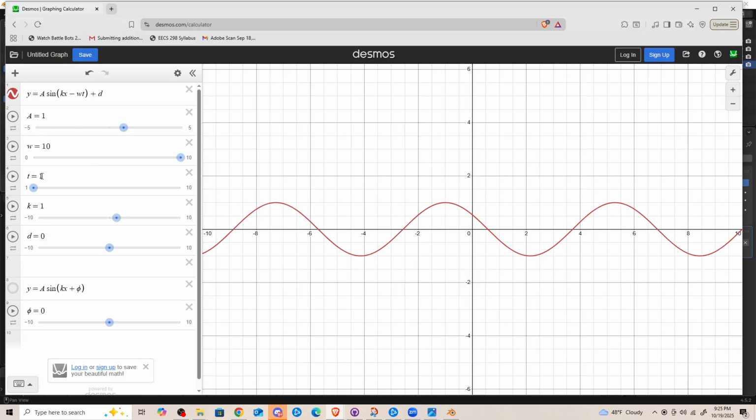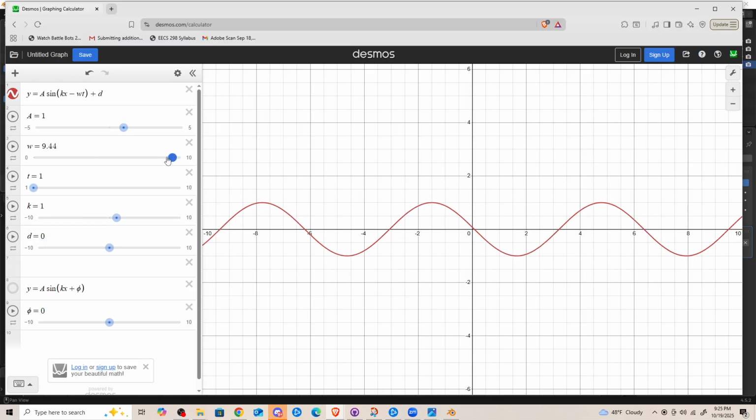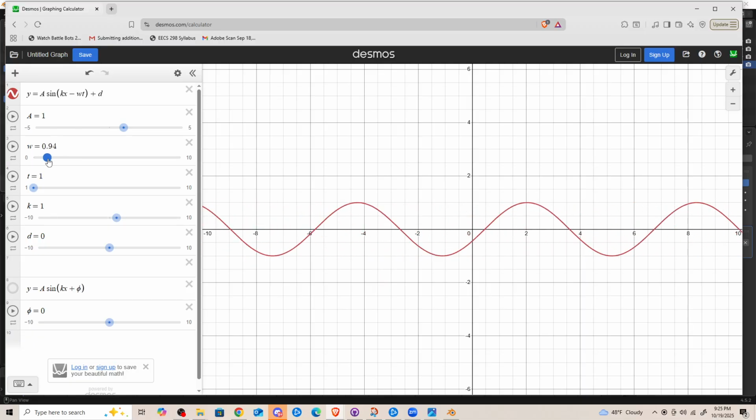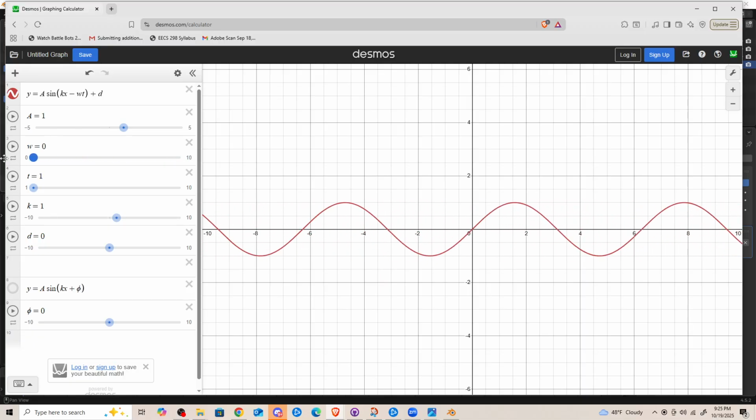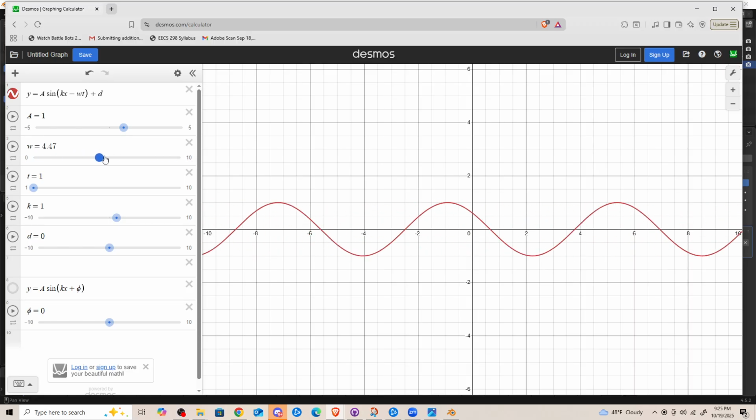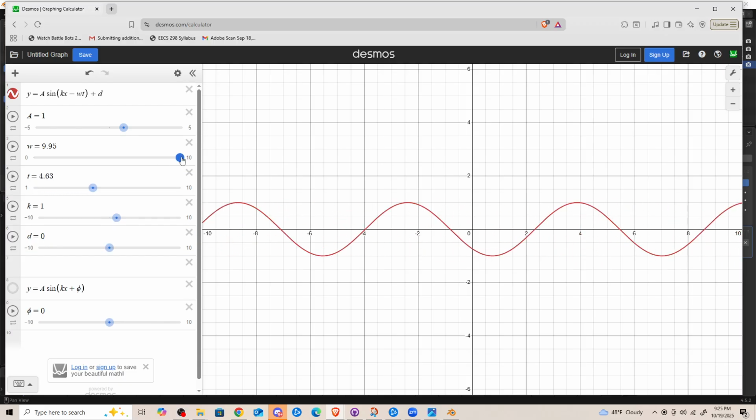And now, what goes with this t term? We have a w term. Okay, let's see what happens when we move w. Okay, it also moves left to right. So w is not, in fact, our time term, but it is kind of a modifier to that time term.